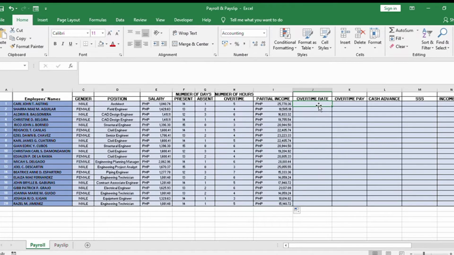And we're on the overtime rate. Overtime rate is salary over the number of overtime hours, which is 8. So let's have salary divided by 8. For the overtime pay, we need to multiply the overtime rate by the number of hours of overtime.